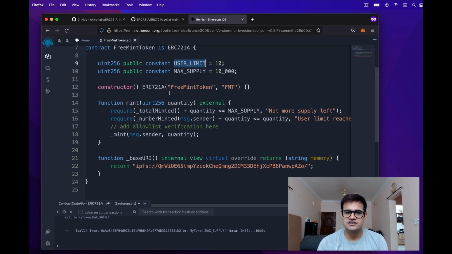There's a constructor function that you can just leave as is, and then there's a mint function. This is the function which the user calls to mint new NFTs. Notice that there is no payable declaration over here because the NFTs are a free mint. Because they are a free mint, we also don't have message.value being used anywhere.